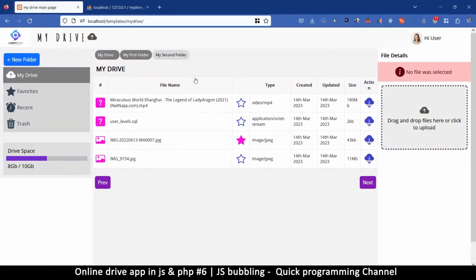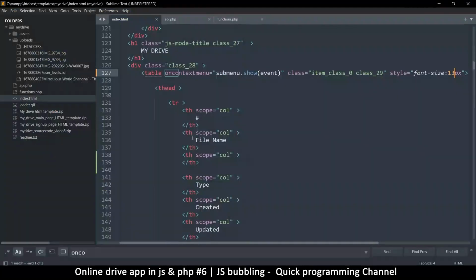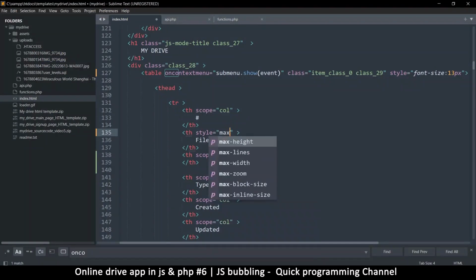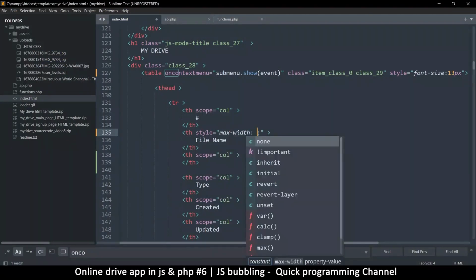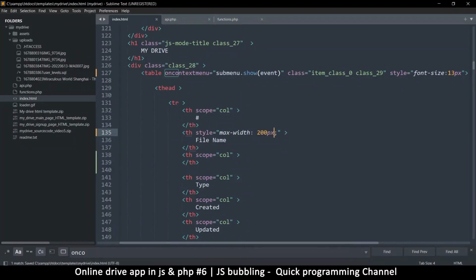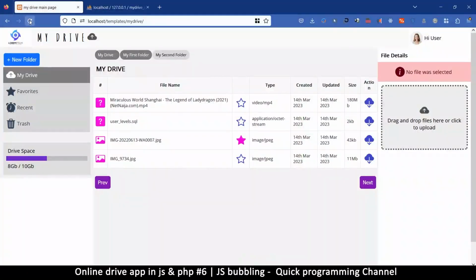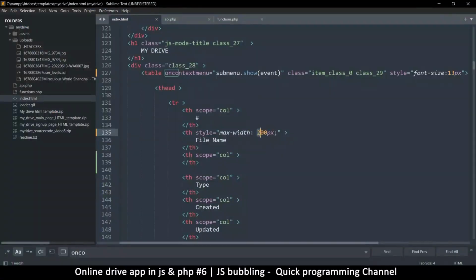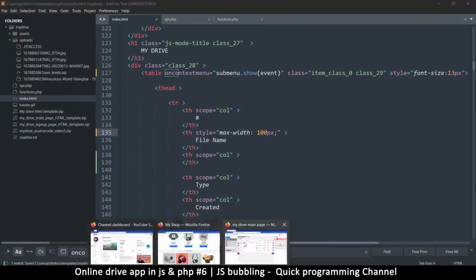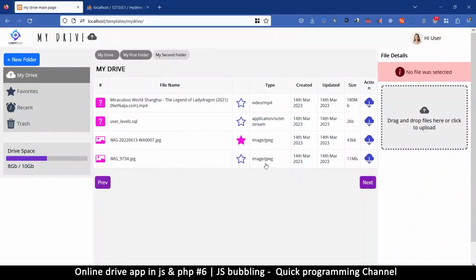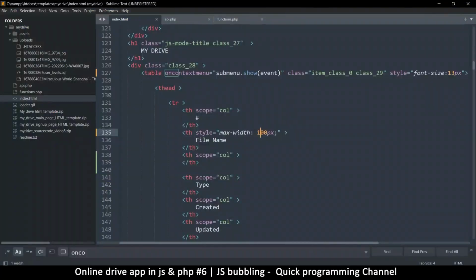Okay, let me limit the width of this one. If I come to this particular one, the file name, I don't know what scope is for anyway. So let me just change that to style, and I can say max width. Let's try 200 pixels. Okay, maybe that was a bit much. Let's try 100. Doesn't seem to work at all.